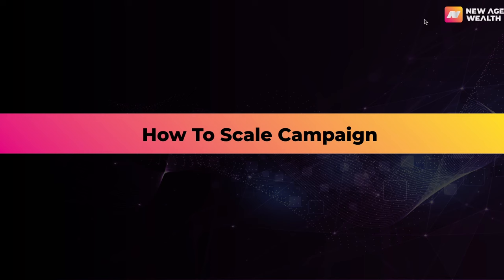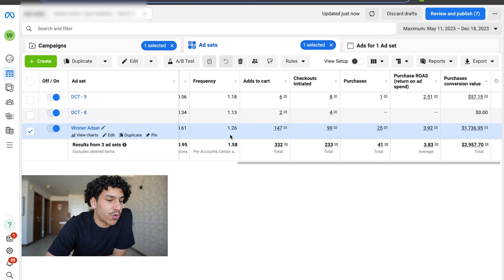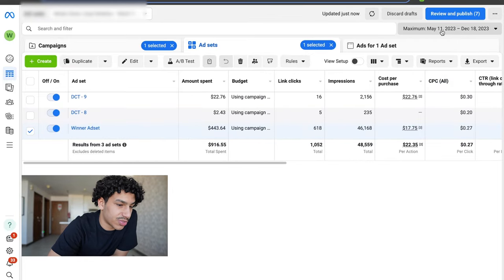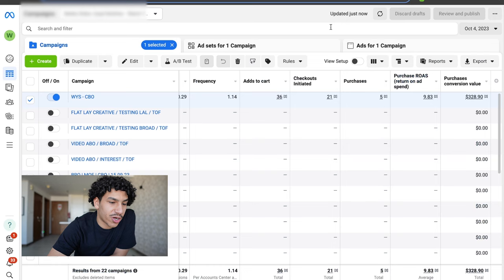So let's talk about how to scale a campaign now. Now, obviously you don't want to be spending $50 to $100 every single day forever. You want to eventually get to that $200, $300, $500, even $1,000 a day in spend mark so you can keep printing more money. Well, the way we do our scaling is pretty simple. So you guys can see on October 4th, we hit our target ROAS.